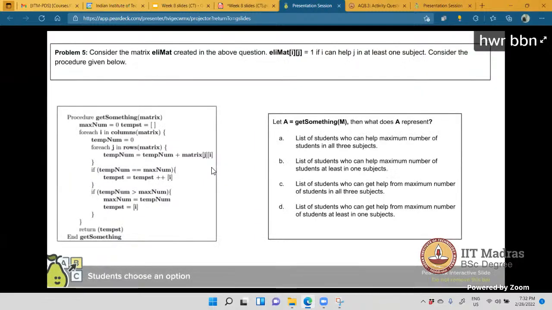Option D. That's what I'm trying to tell you. It is column wise addition, not row wise addition. Option B will be correct when we do IJ, not JI. Okay. Thank you, sir.